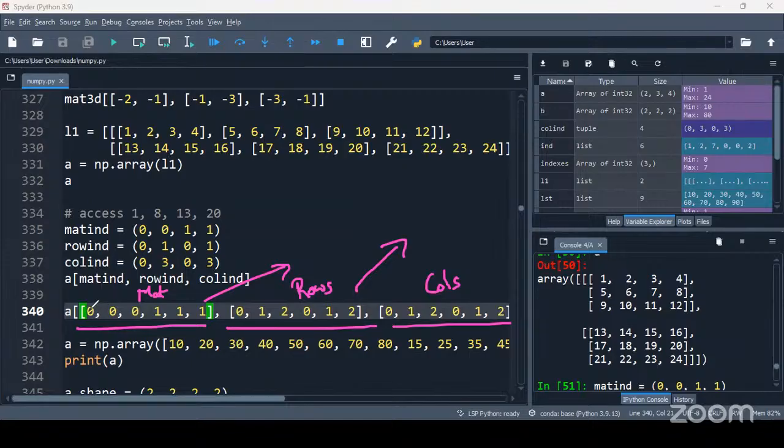Simple. You take all three corresponding values: 0, 0, 0, which means 1, because in the zeroth matrix, the first row, the first column element is 1. Then go to the second one: 0, 1, 1. Again the same first matrix itself, but the row index is 1, which means the second row, and the column index is also 1, which means the second column, which means 6.